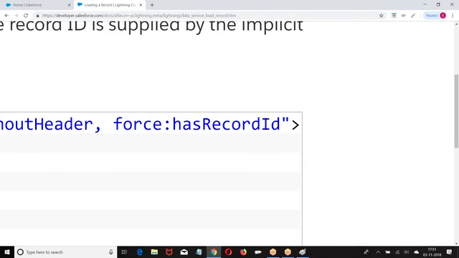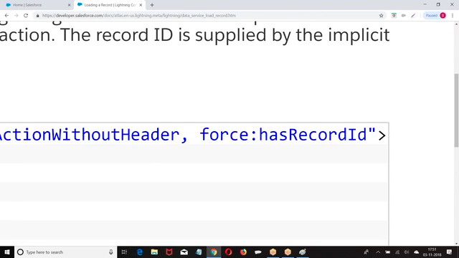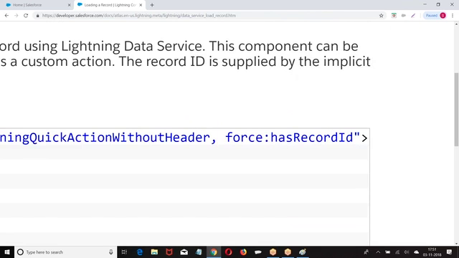What is the interface we are implementing? force:hasRecordId. force:hasRecordId will ensure that you are passing the ID of a record when you are implementing this.